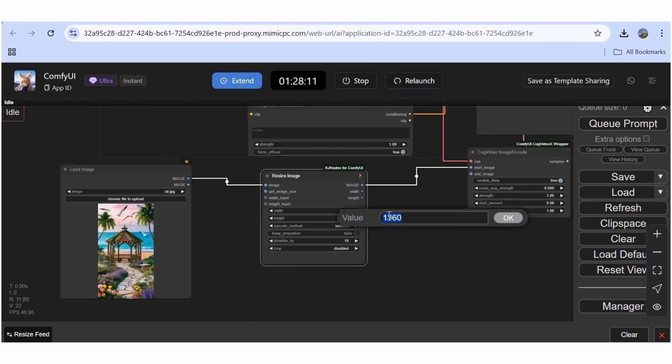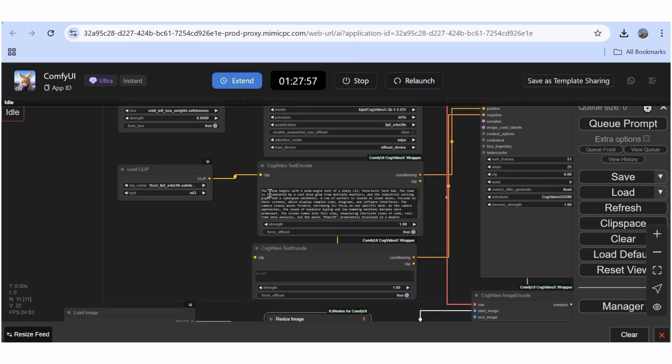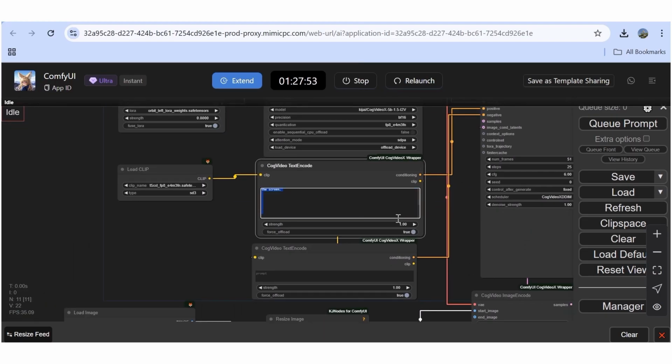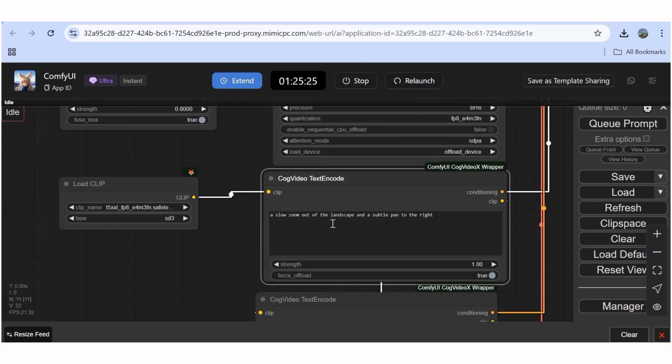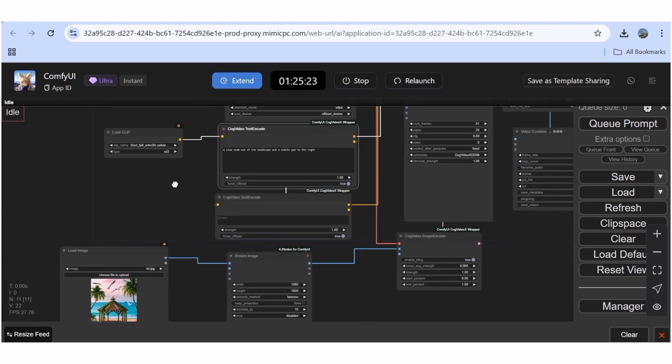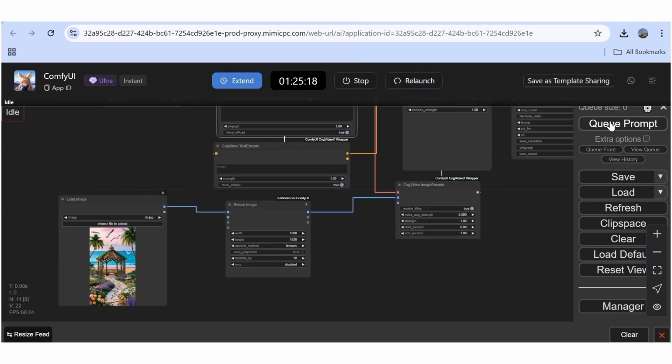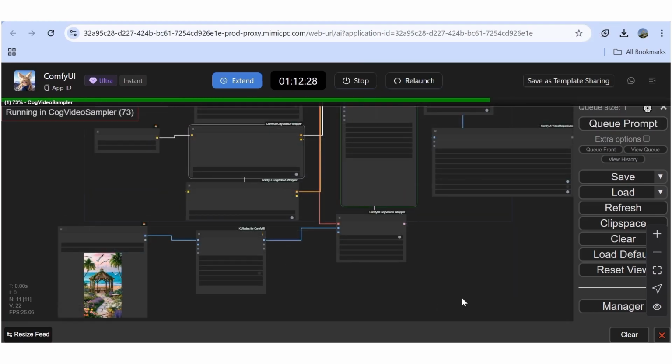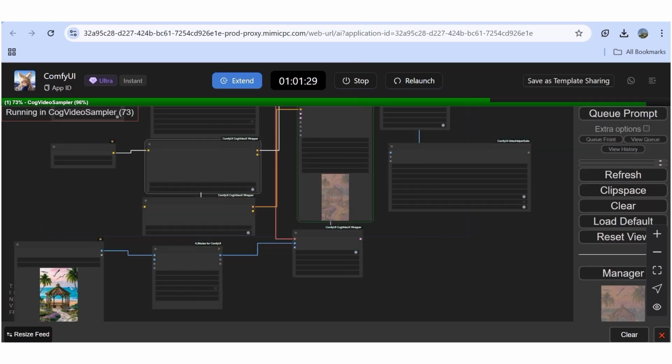So I'll have 1080:1920, then click OK. Once that is set, I'll input the prompt that I want to use. And again, once that is done, the next thing I need to do is click on Q prompt, just like we've been doing all through. So now I'll click on Q prompt and the video generation process is going to start. Again, I'll just fast forward this part.